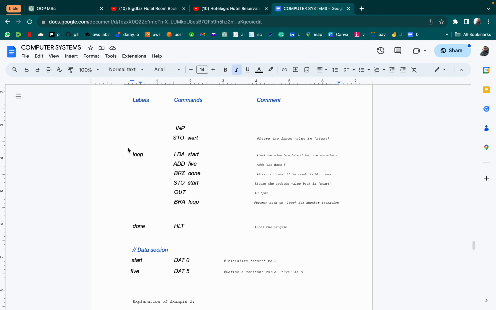Now we're going to the label called loop. What this means now is what we stored in start, we are loading it. So LDA means load. Remember our number is 2. We're loading number 2. And our comment says load the value from start, which is number 2, into the accumulator. The accumulator is the part of your Little Man Computer that is in charge of this process.